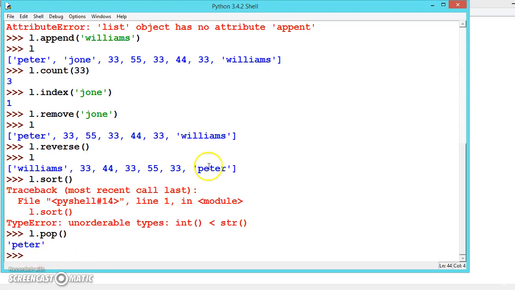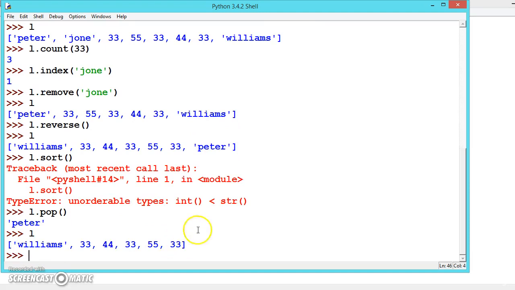See, it is giving Peter. The last element is Peter. Now Peter is removed. So if you want to remove the last one, it will show you which one it is removing, and it will directly remove it. So these are all the methods available to play around with the lists.